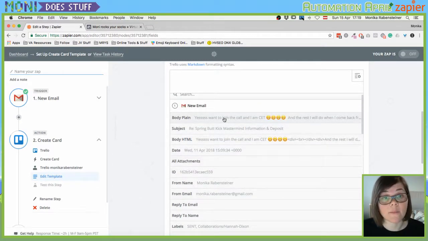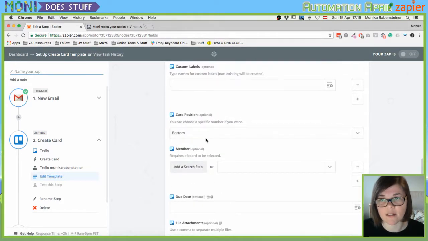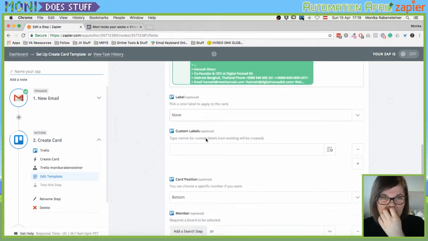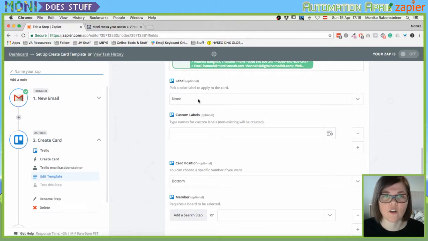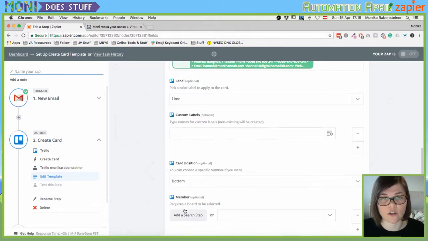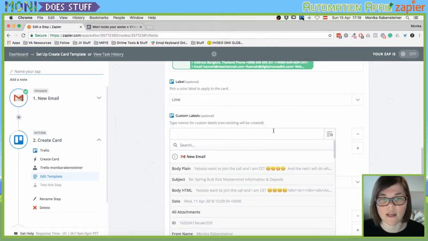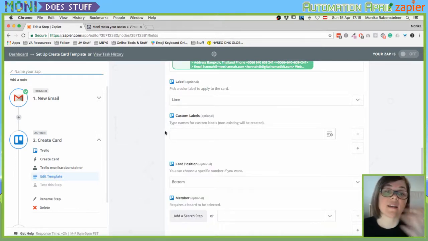Body plain, that makes more sense because I don't want all the HTML tags here. Then you can choose a color for the label. If you want your card to have a label, you can decide on that one here too. Oh look, lime is awesome. And you can create custom ones, give them names and everything, or create a label from that email. You can choose where you want the card to end.